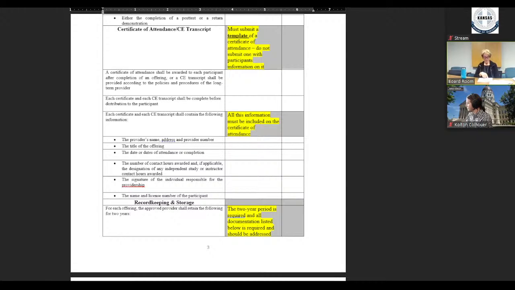However, if you go on down here, this is the information that has to be on it: the provider's name, address, provider number, the title of the offering, the date or dates of attendance or completion, if it's a 2-day or whatever, the number of contact hours awarded, and if it's independent study or instructor-led, that needs to be designated.